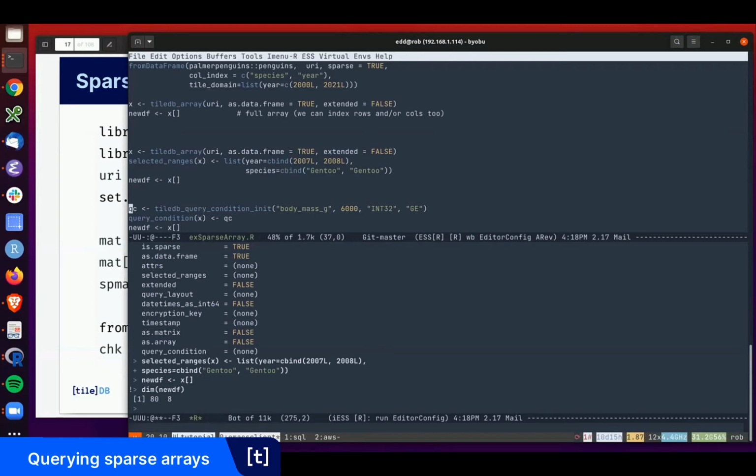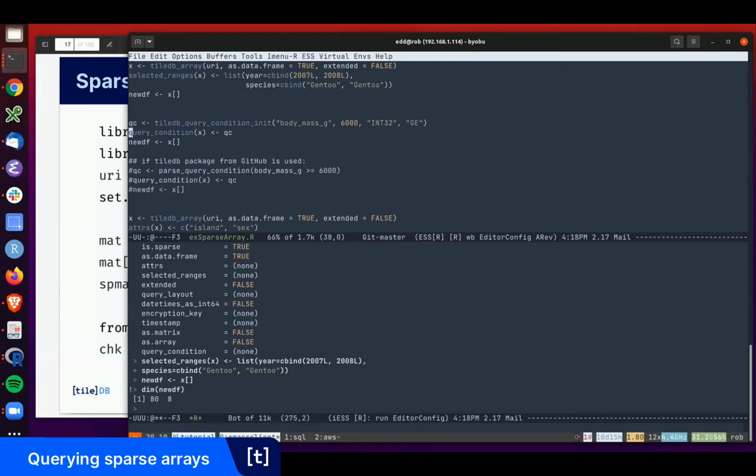A more recent addition to our arsenal is that we can select not only on the dimensions, but now also on the attributes. That is still a little more restricted. Certain things work, other things don't, but it works already very well on numeric conditions.